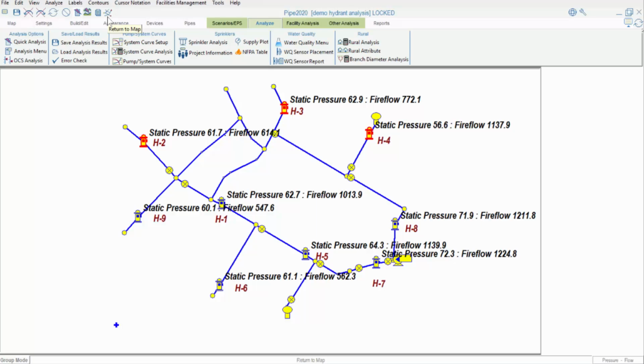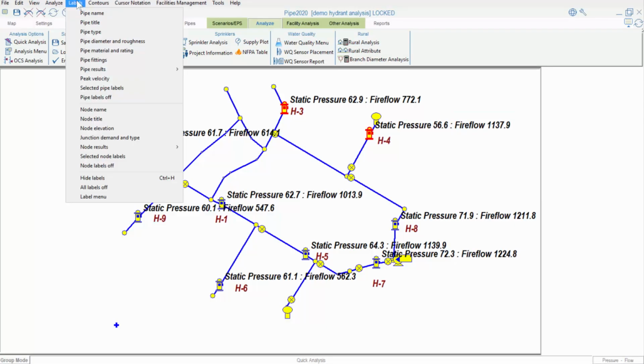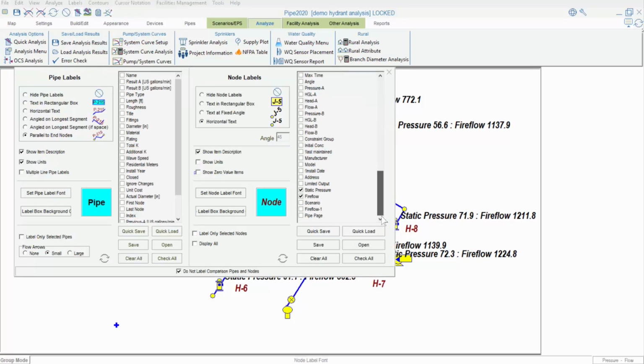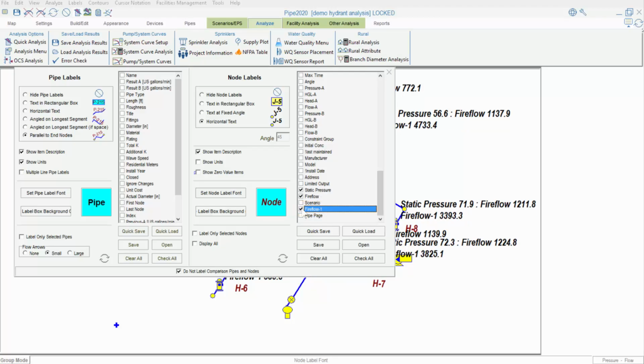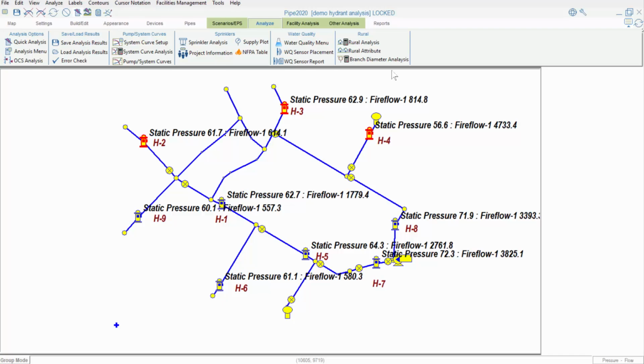As a final note on using labels to see your results for Fireflow and hydrant analysis, as stated, the flow capacity is the lowest of the three flow values, and this is normally what's displayed in the map area. However, it doesn't have to be. Instead, we'll go to the label menu and on the node labels side, scroll down until we see Fireflow 1 and turn it on. And if we wish, we can turn off Fireflow, which, as we said, displays the flow capacity, so that we'll only see the Fireflow 1 results.